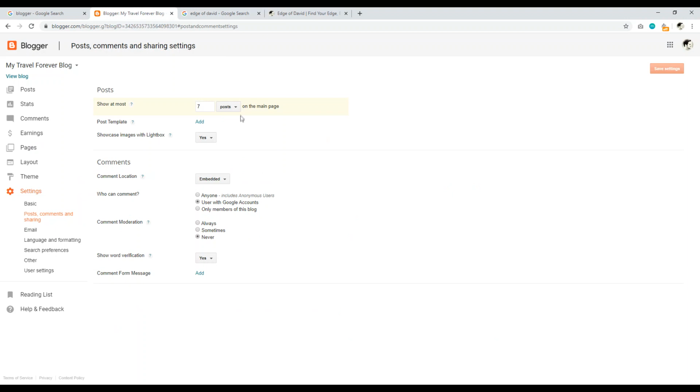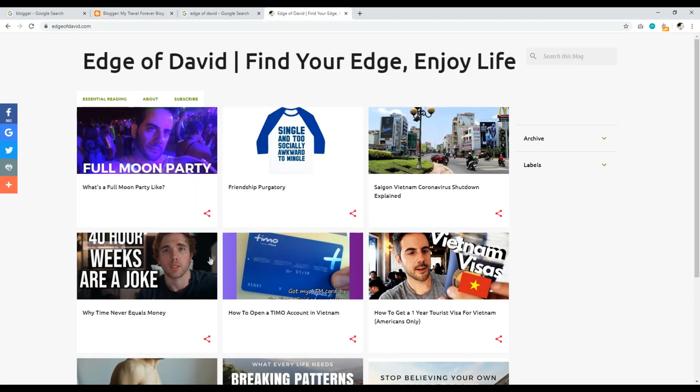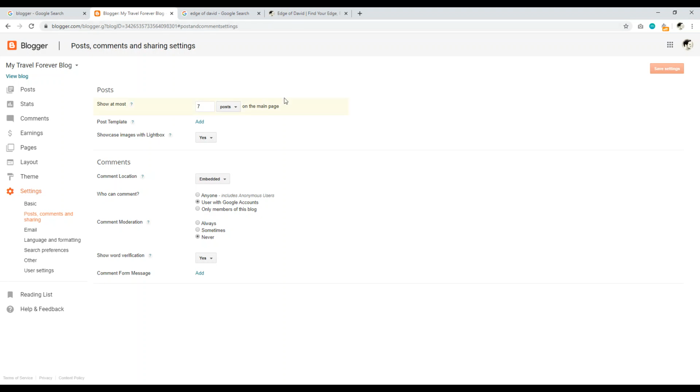It's not something that you really need to adjust. Showcase images with lightbox. A lightbox is something that pops up over the image, over the web page. Like how this is popping up a little bit, that's kind of like a lightbox. So I mouse over that. Again, not a big thing.